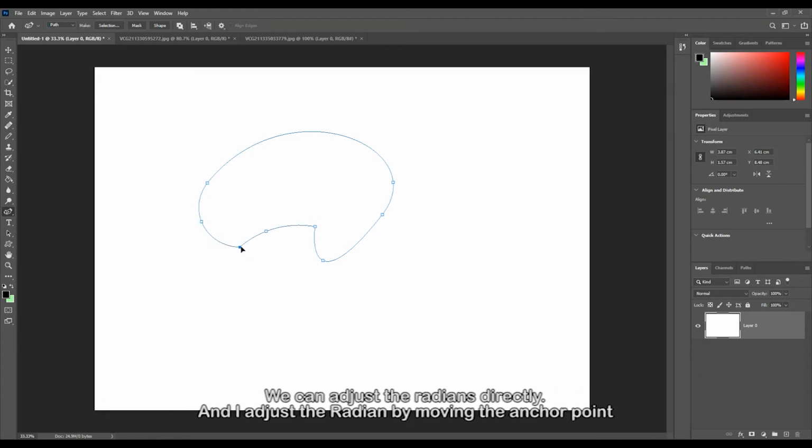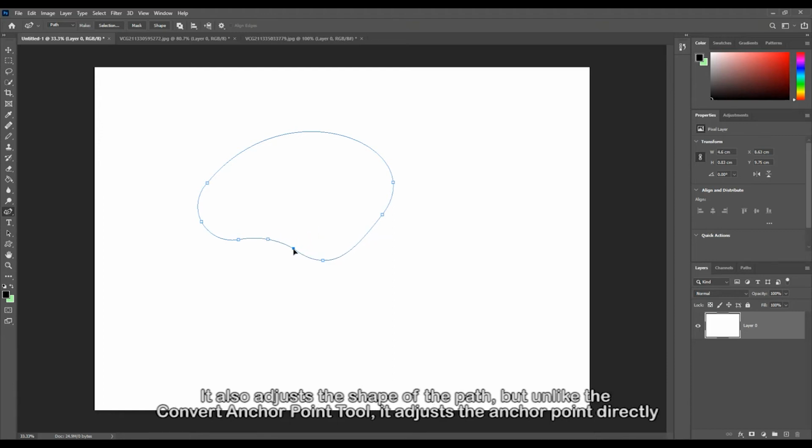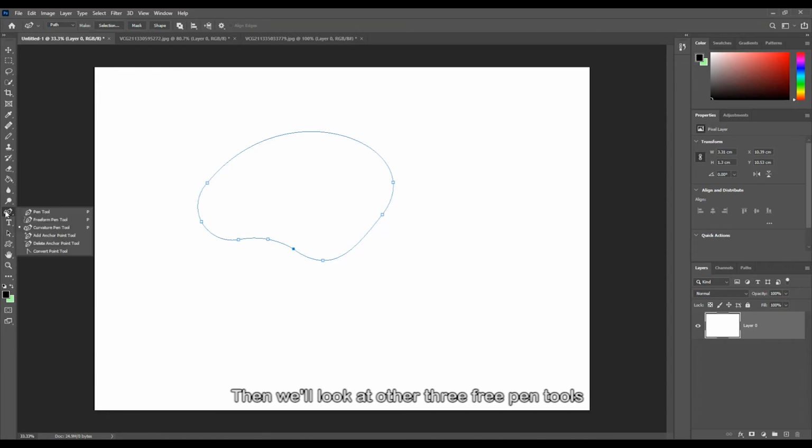We can adjust the radians directly, and I adjust the radian by moving the anchor point. It also adjusts the shape of the path, but unlike the Convert Anchor Point tool, it adjusts the anchor point directly. Then we'll look at 3 other free pen tools.